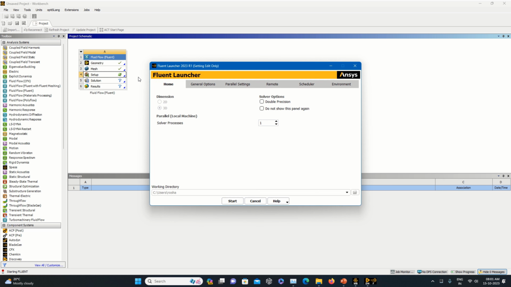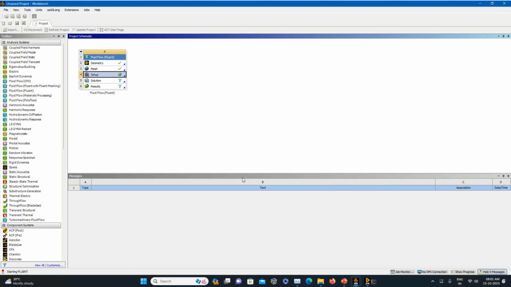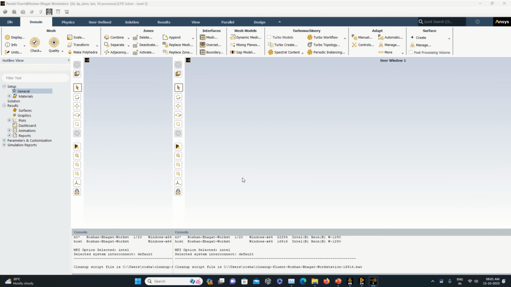In setup we will be applying the boundary conditions. Now again, it depends on how many processors you have on your computer. You can see the options 1, 2, 4. If you are using the student version of ANSYS, it is limited to only 4. So let's put the boundary conditions one by one.